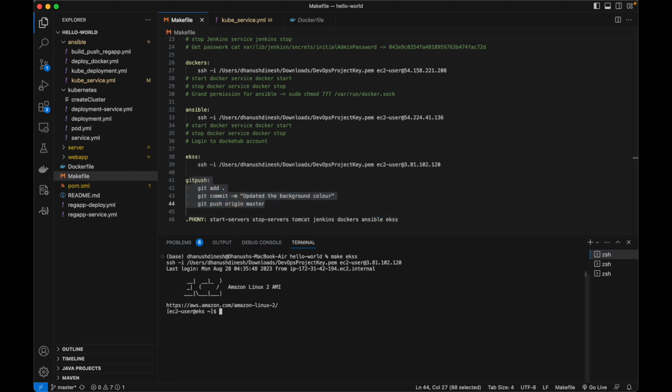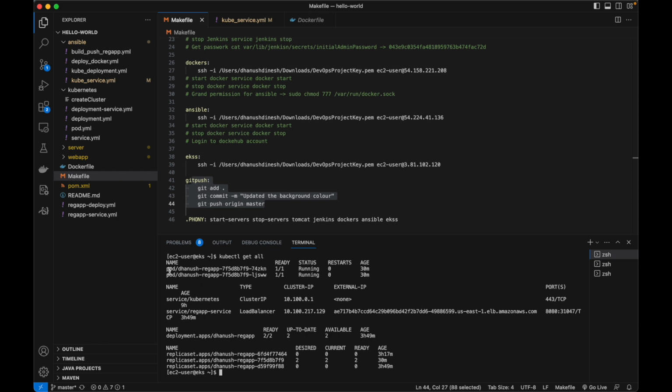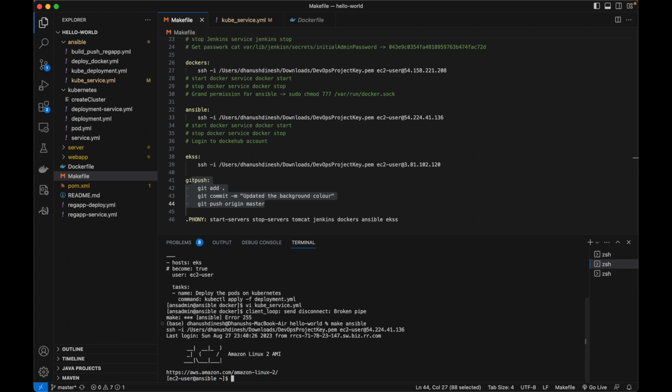Let me log into the file. Let me do kubectl get all. So here we'll see we have two pods running. One is kn and the other one is ww, and this is one of the services. This is the default service. This is the service that I created using the load balancer, and this is the public IP, external IP, and port 8080. This is the deployment that we have. These are the replicas.